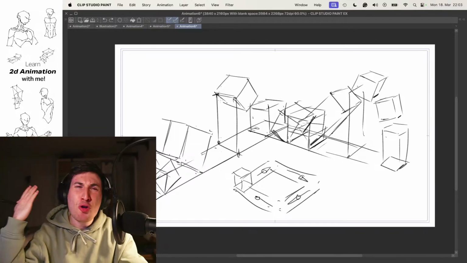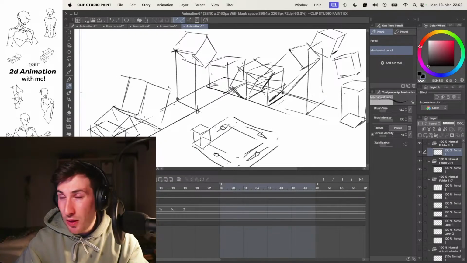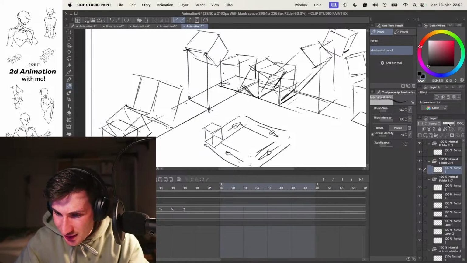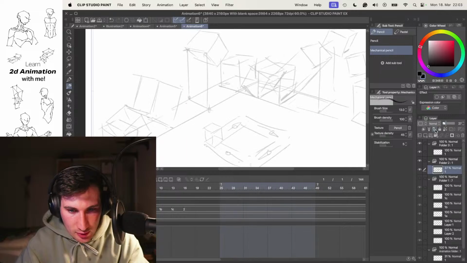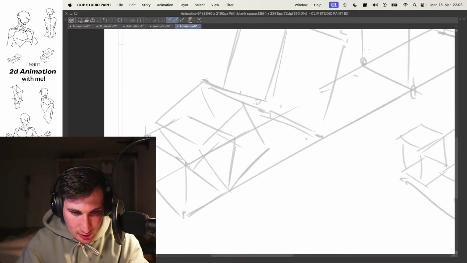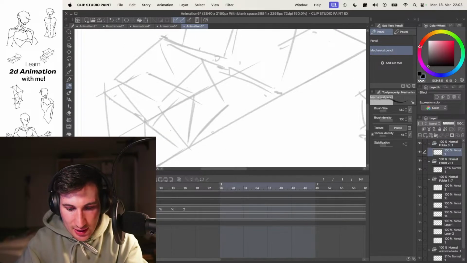Let's focus for this last animation here. Sorry, everyone, bear with me. And yeah, let's get into it. Focus one more time. So we're going to decrease the opacity here and start animating. Starting to animate.